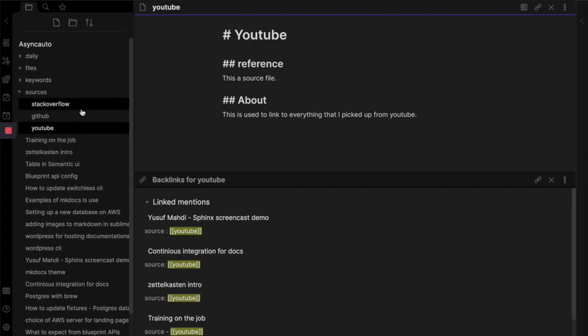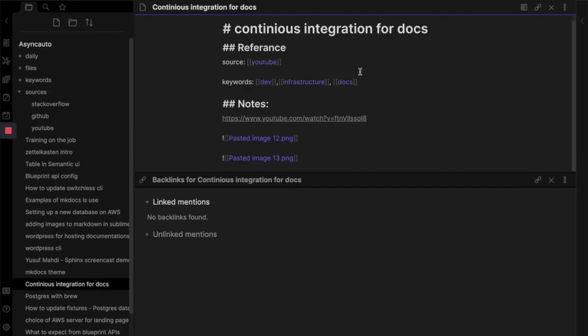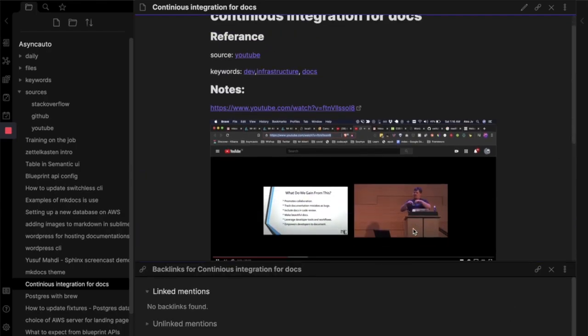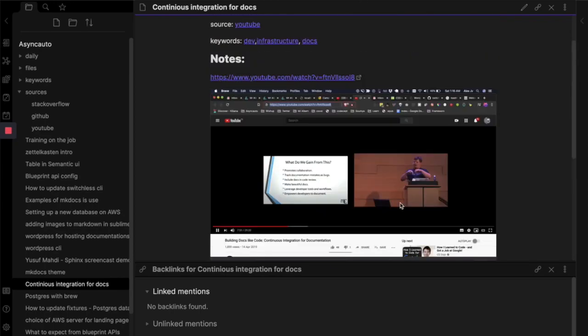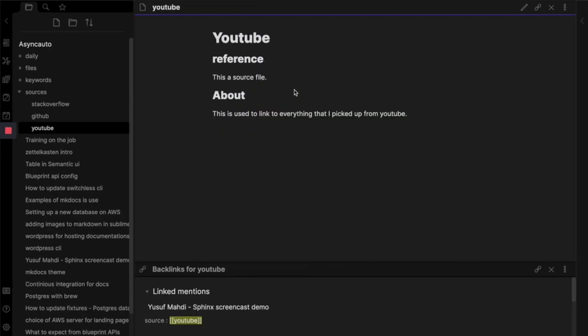Sometimes I might remember that, hey, I found a solution on Stack Overflow, or I remember that I saw this video on YouTube. So for example, let's say continuous integration documentation. Let's do Control E. Let's slightly minimize this. Now, I watched this video, and I put a couple of screenshots so that I remember what that video is about. So when I'm trying to retrieve information, sometimes I think, okay, I remember I watched this YouTube video, and that helps me narrow down my search.